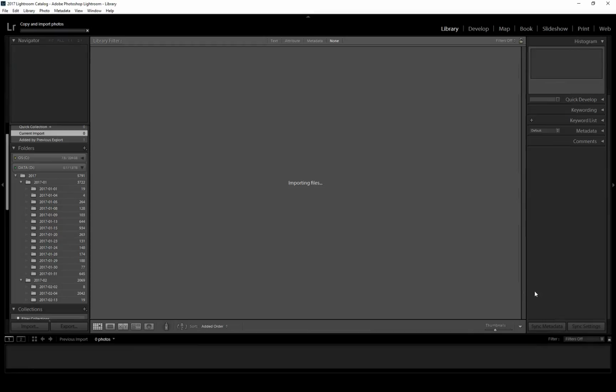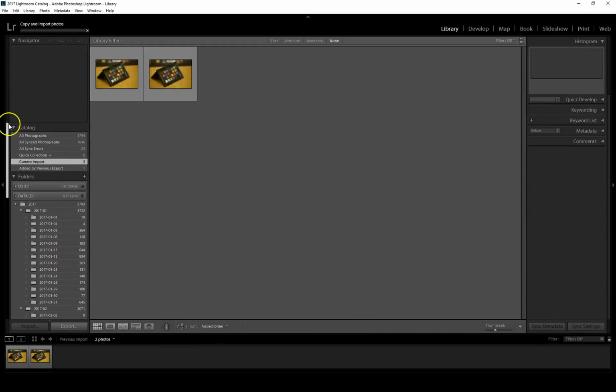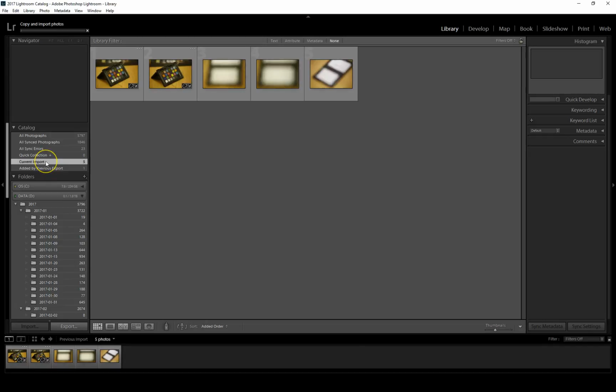And what you'll see is on the left-hand side here, we have this general catalog locations. There's a current import button here, and this is where you'll find everything. No matter what folder it's getting moved to or copied to, you'll find it here, at least at first, and then we can go locate the folder later.